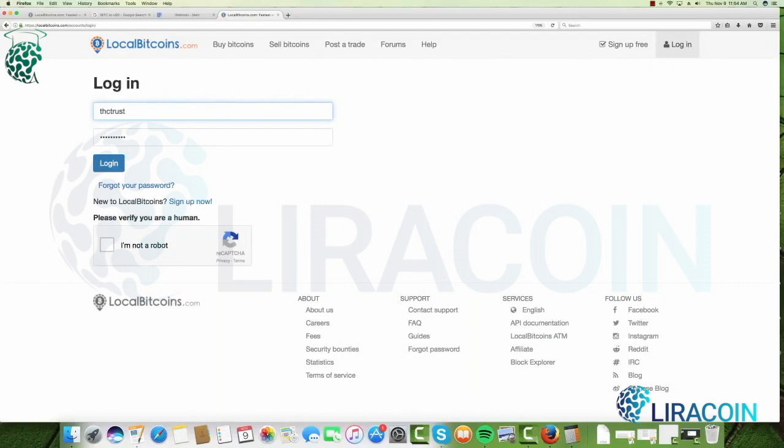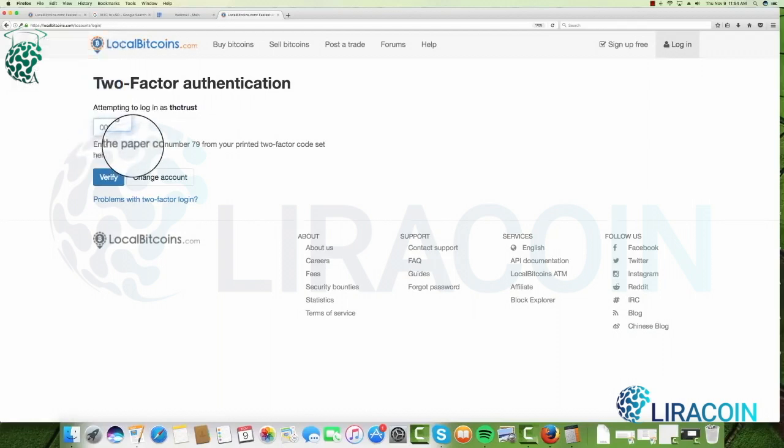So we're logging into the THC Trust wallet, and notice it says enter paper code number 79 from your printed 2-factor code set. I already have this set. When you set up the security features, they will give you 100 codes. Print that out, and this is security. If somebody hacked into my account, they still wouldn't be able to get past this unless they had the number ledger that I kept with me.